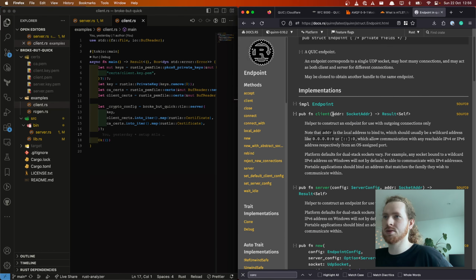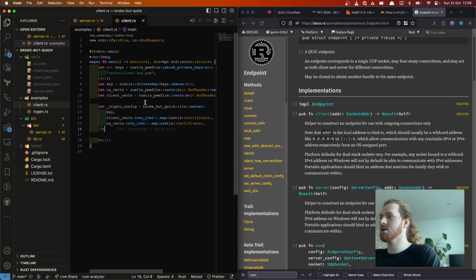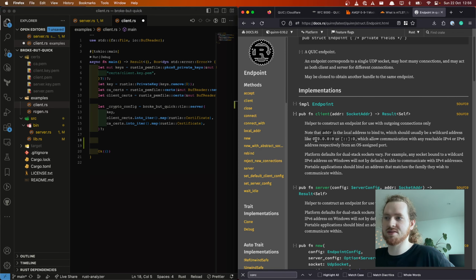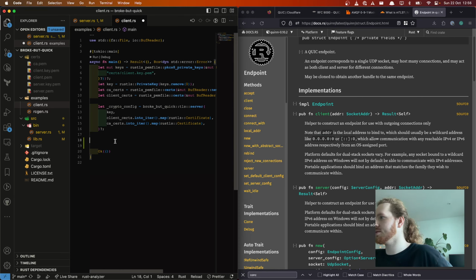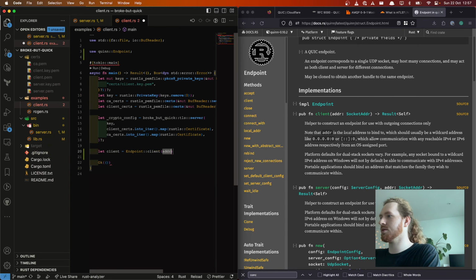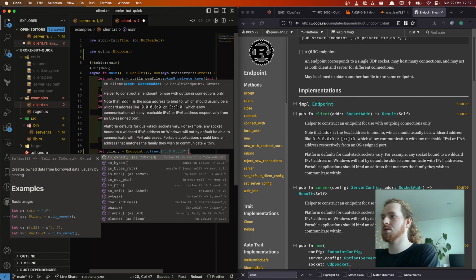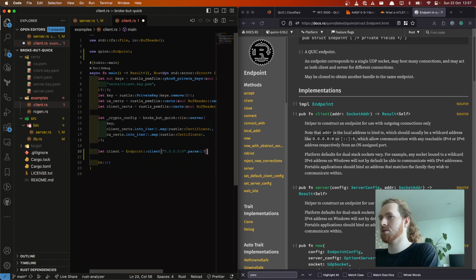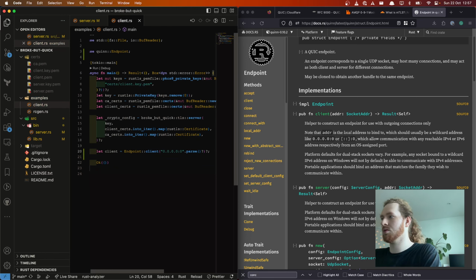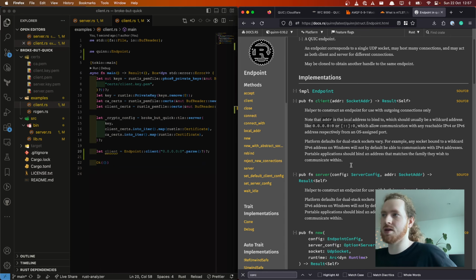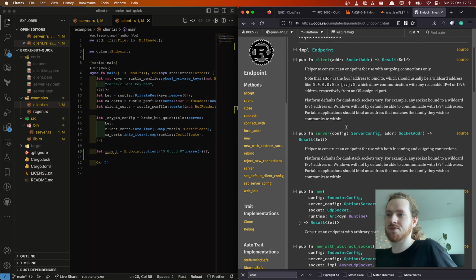Okay, so we create the endpoint with the client socket address. Now it says that you should just bind it to 0, so it chooses a random port. So let client equals endpoint client. Okay, cool. Now, what can we do with these endpoints?